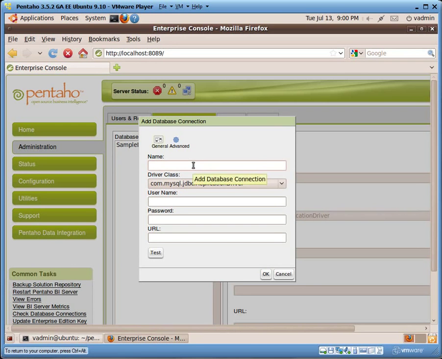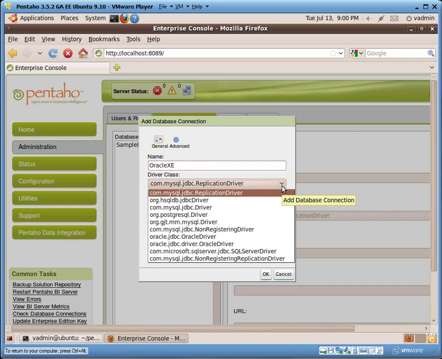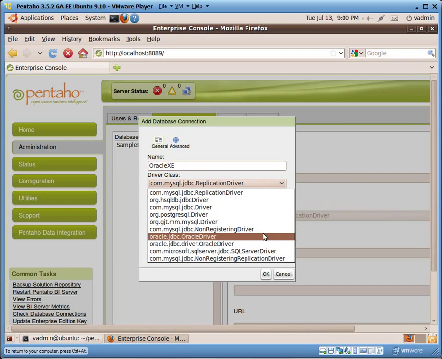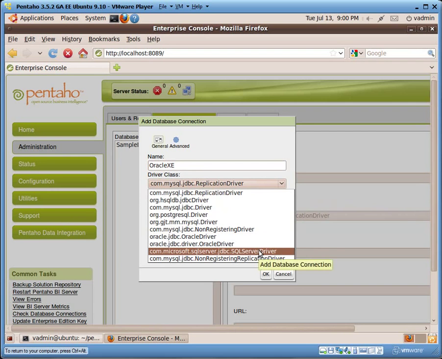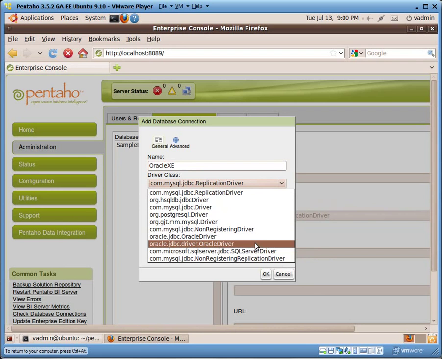So here we provide a name. I'm just going to call this Oracle XE, and that could be any name that you'd like. And then the driver class will then be exposed. When you copy in those jars, you'll see that I have my Oracle driver and I also have my Microsoft driver. So in this case, we'll just select the Oracle driver.